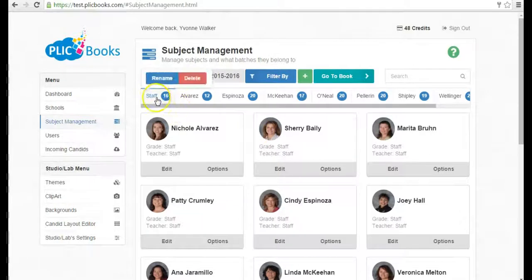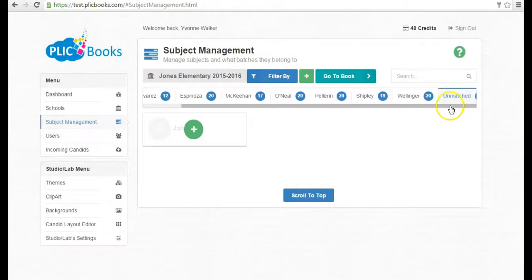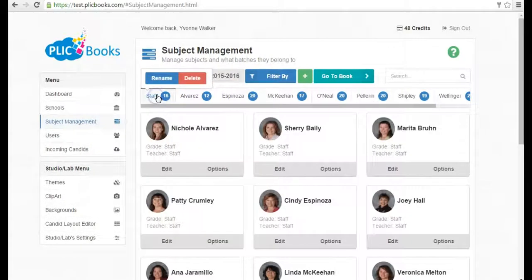At any time, you can also delete a batch. Keep in mind this will not automatically delete your subjects. It will move them to an unmatched batch where you can then move them to their corresponding place or ignore them if you don't want to have them in your yearbook.